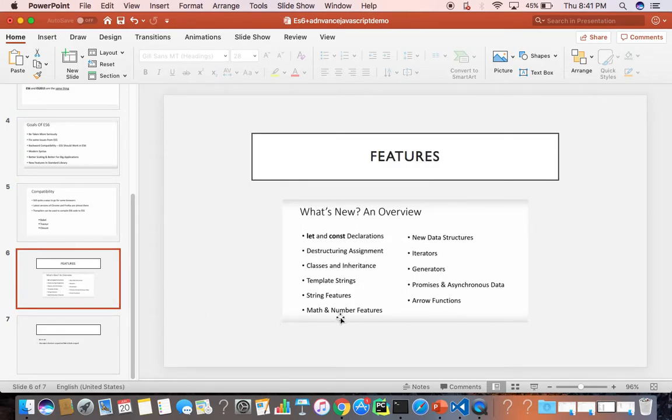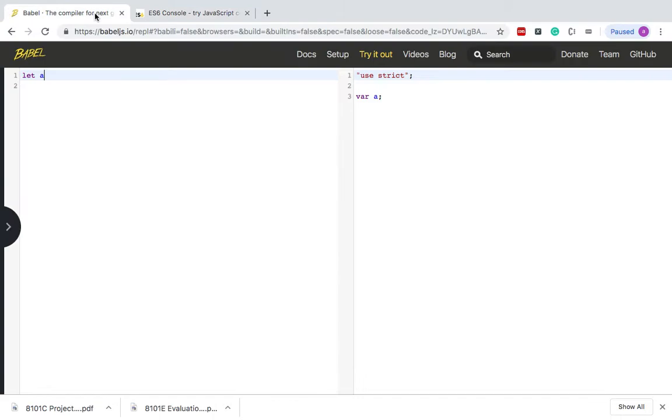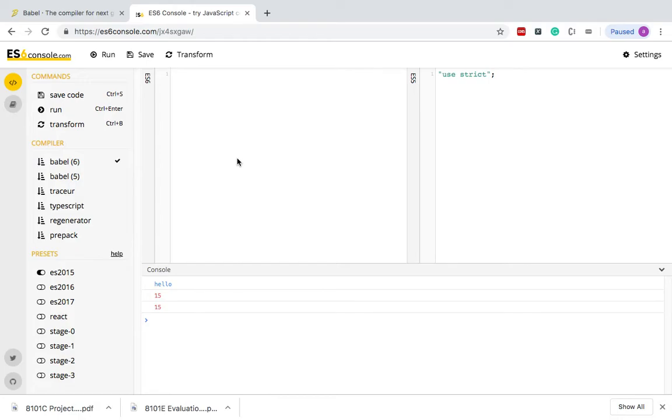So first let's take let. Let is a new keyword which is very interesting, and let's compare how it's different from var. We have checked with Babel. What is Babel? Babel is basically a transpiler, compiling one language to another. If I write let, it will be converted into var, because in ES5 we don't have the keyword let. Now if you want to run your code, let's open the ES6 console and write some code.